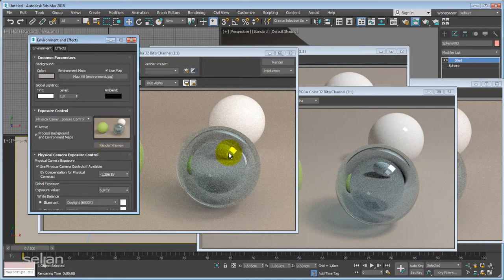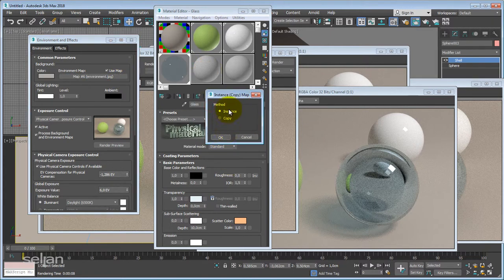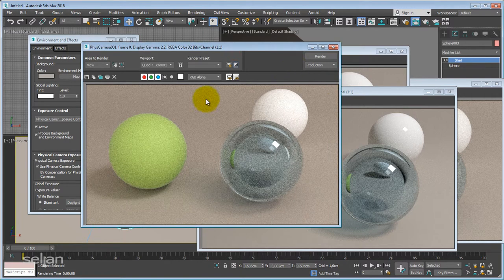So what does that mean? If I open up the Material Editor and drag and drop it onto a scene as an instance, this is our choice, it will automatically switch to environment map. Mapping mode is spherical environment, so this map is actually stretched in the virtual sphere that surrounds this whole set.